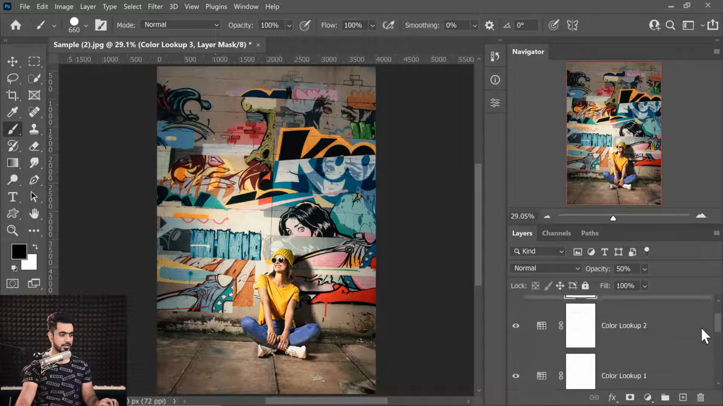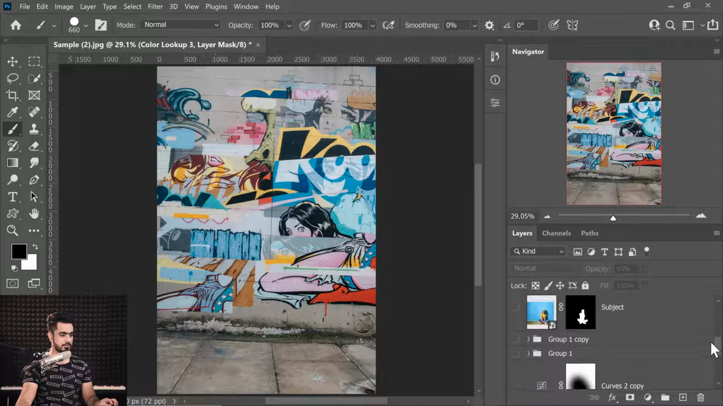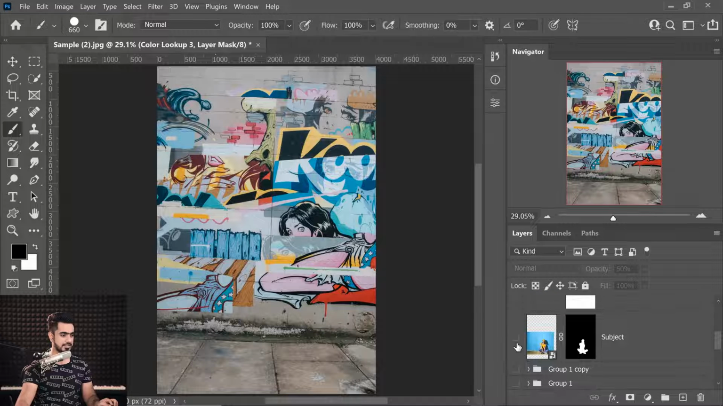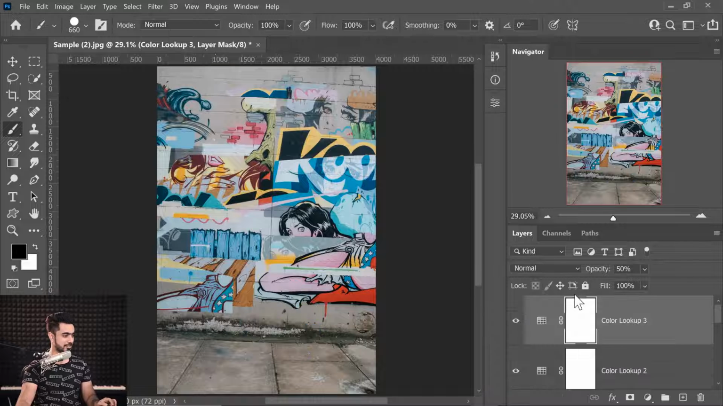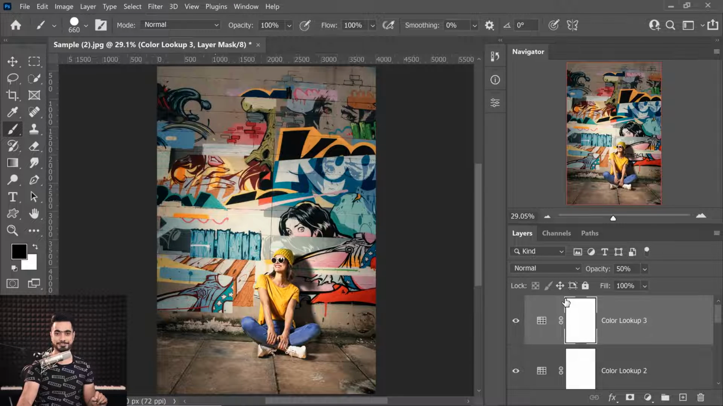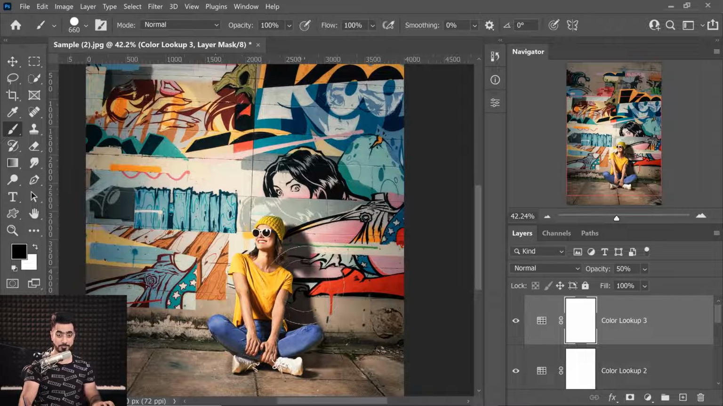So this was the before, this is the background, and this is the subject. Okay, not matching at all. Now if I turn on everything, this is the after. Look at that. Just extracting the original shadow looks so much more realistic. So whenever you have the opportunity to just extract the original shadow, prefer that over painting shadows any day.